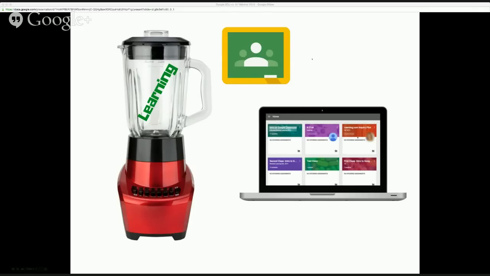So today we'll cover 3 things. Google Classroom can transform PD in your district 3 ways. 1, blended learning opportunities. 2, ideas for administrators. And 3, self-guided learning for teachers.